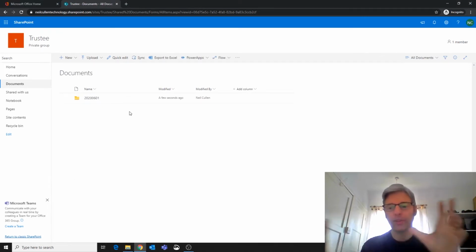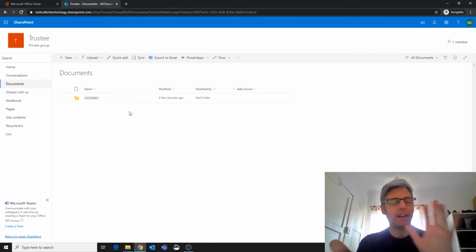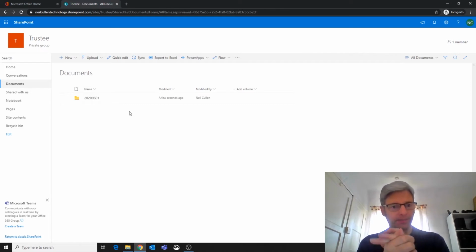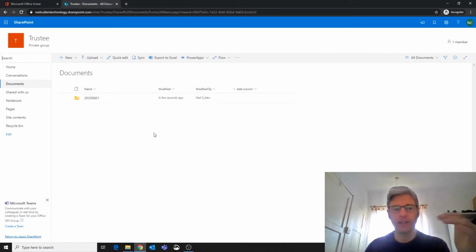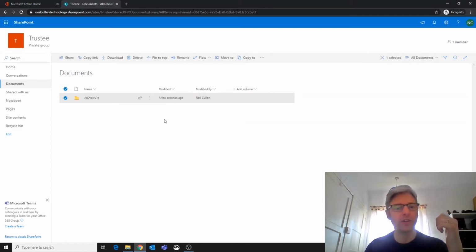So all those people that you invited as part of that first step, where you're going to put in their email addresses, they have now got access to these documents. One neat part about SharePoint is that you can download a whole folder as a zip file. So if your users haven't got access to SharePoint or they need it in a different way, you can actually go and download the whole file from here.